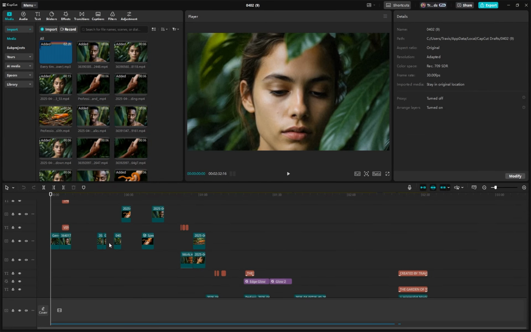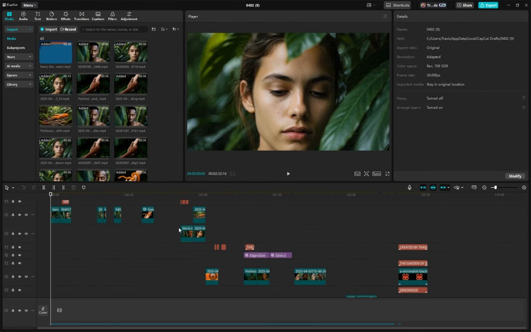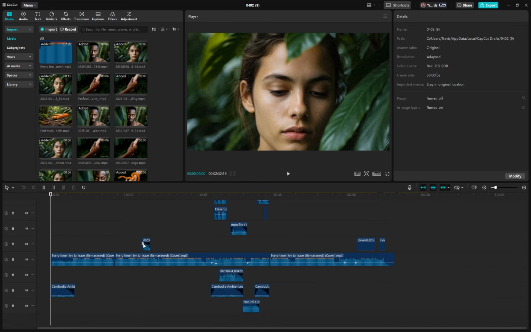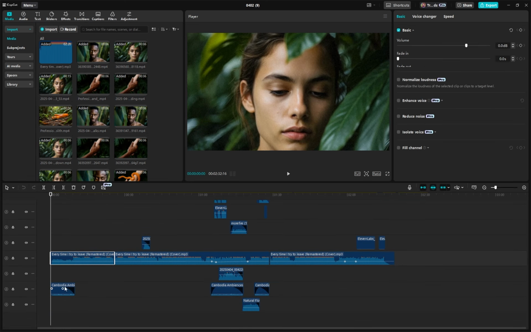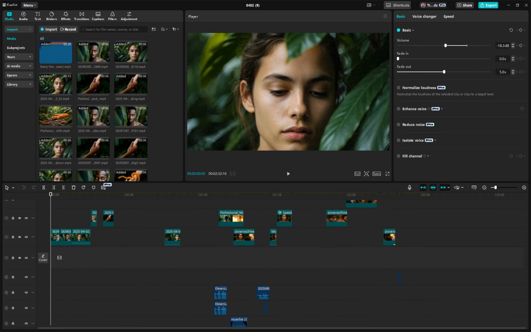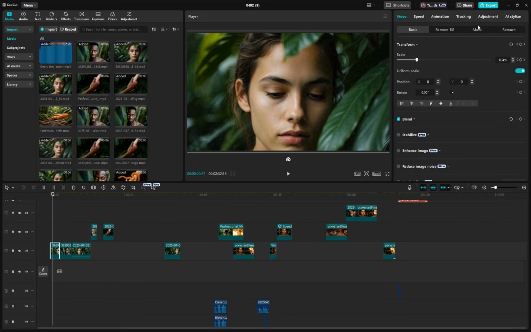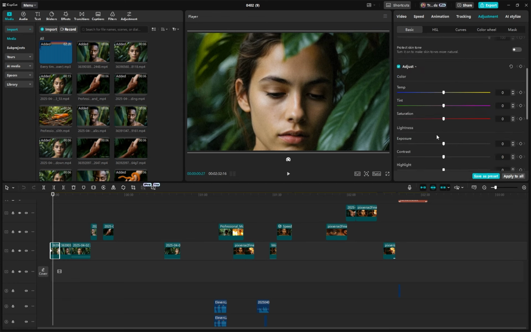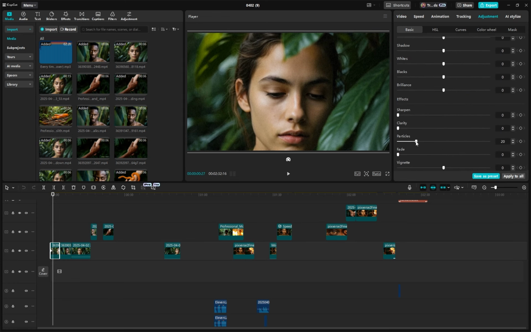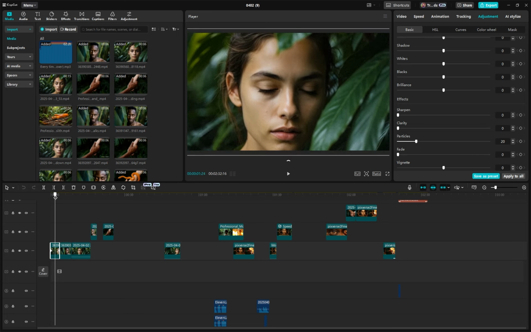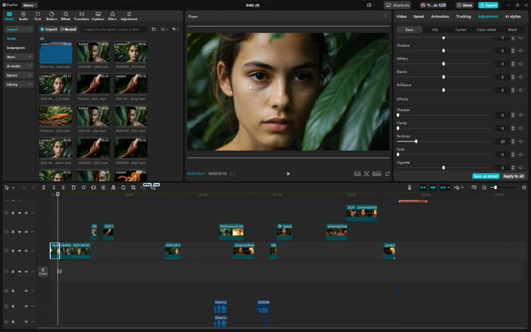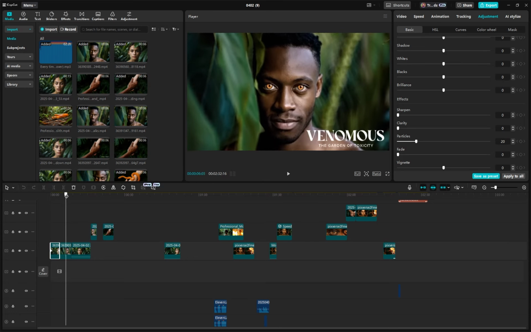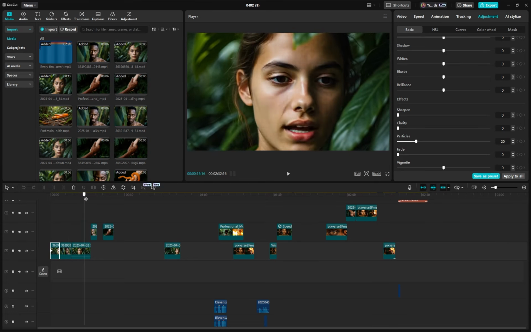So this is the Venomous project file, and you can see there are so many different layers over here. This is hours and hours of work. I've got the soundtrack, I've got sound effects, I've got my clips that you see over here. I've done some adjustments over here with color grading under the adjustment section. I've even added in some particles over here, which adds this film grain, which I think looks quite nice. I've done some additional zooming in and connected all of these clips together to create a music video.